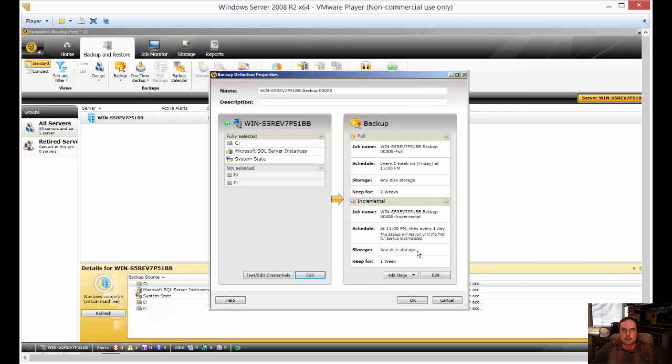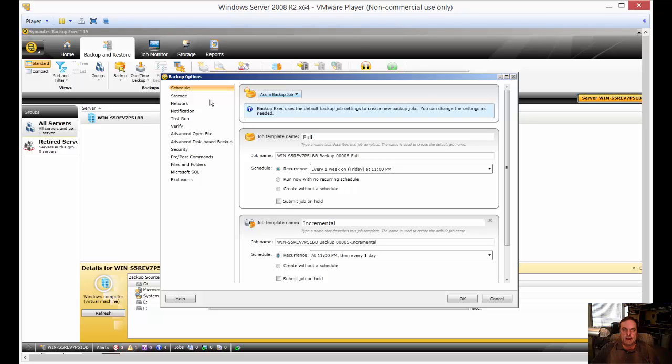All right, so on the right-hand side, it's a little trickier. We have a full backup and an incremental backup. So the full backup is the entire server, everything that was checked with the green check mark in those boxes. Our incremental is anything that's changed since our last full backup. So we're going to go ahead and click Edit. And we're going to go through each one of these that applies.